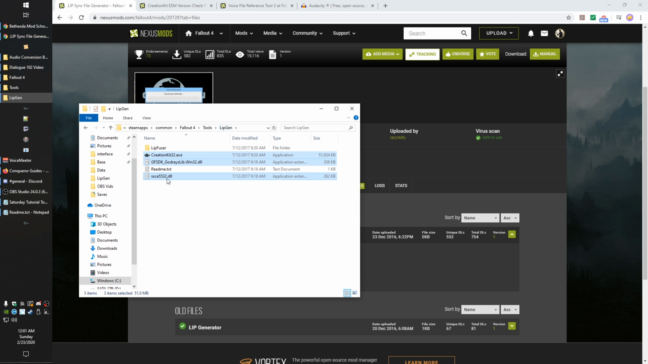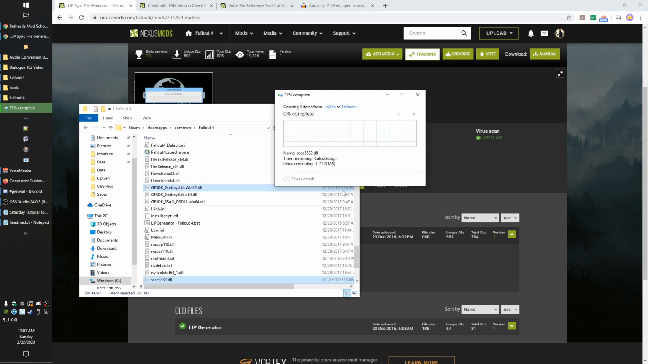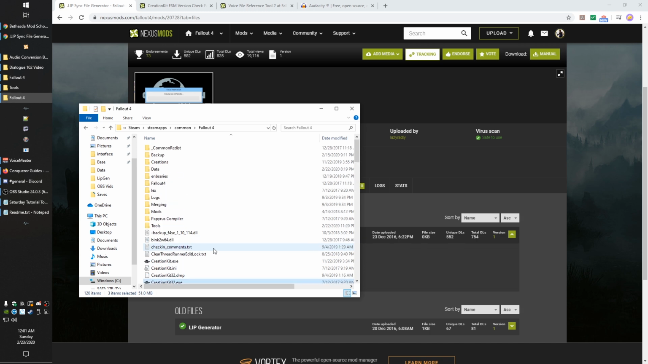So we're going to go ahead and copy these 3 files: creationkit32.exe, gfsdk_godraiselib.win32.dll. It's a hell of a file name. And then ssce5532.dll. So you're going to grab these 3. We're going to copy them. We're going to go back into our Fallout 4 directory and paste those. I already had them copied. Obviously, I've been doing it here for a while, so they are overwriting, but you guys shouldn't have them already, so those should be fresh files you're grabbing.